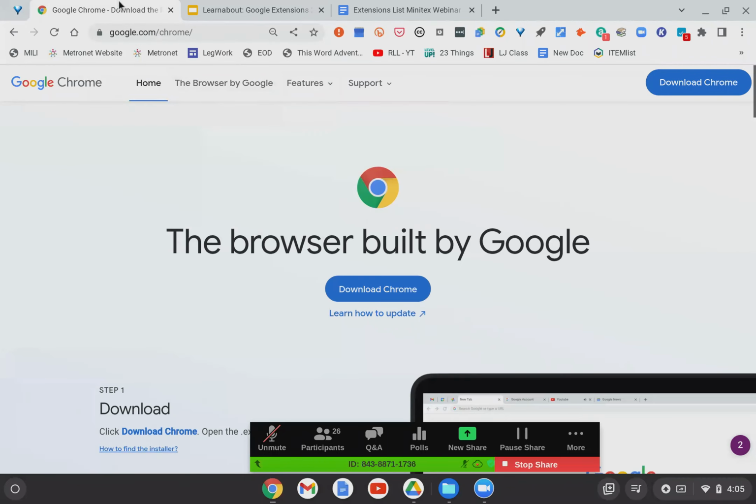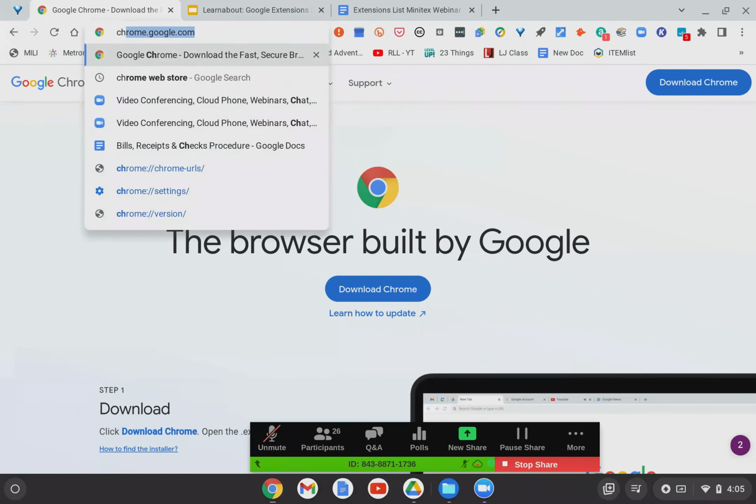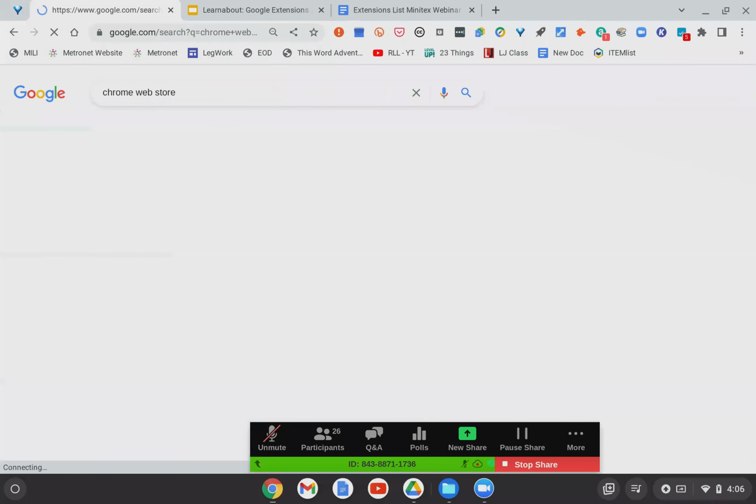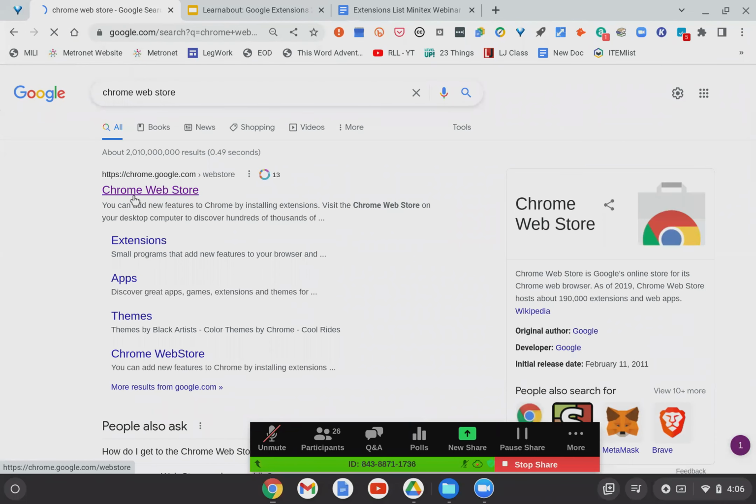I don't know why it's defaulting to this. It worked earlier when I did it. Well, let's just do a search for Chrome Web Store because I know that works. Chrome.google.com. You see how that's... it must be the HTTPS instead of HTTP. That must be the difference between them.